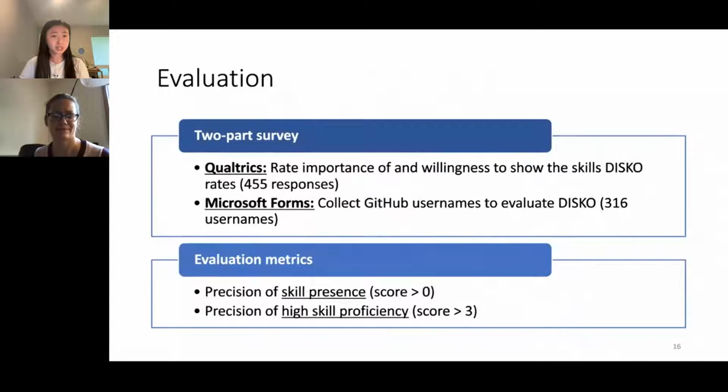And so to evaluate such a tool, we have a survey. One part of the survey was really dedicated to evaluating the relevance of the skills that Disco detects. And then we also have a separate survey, which was used to collect a data set of self-rated proficiency in skills from 316 GitHub users.